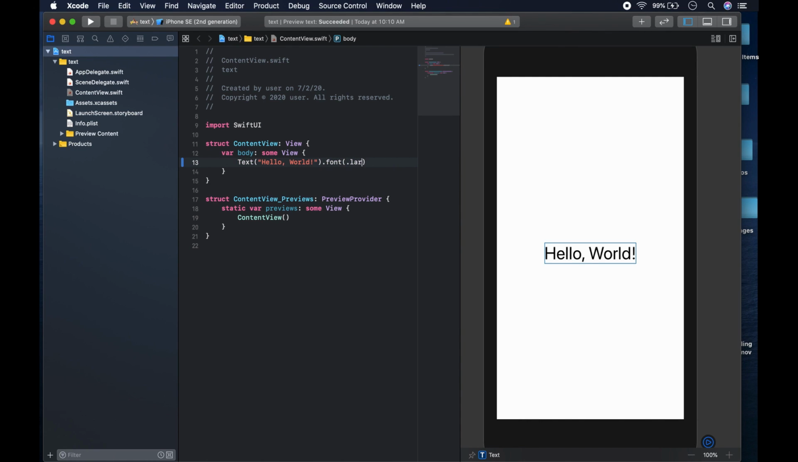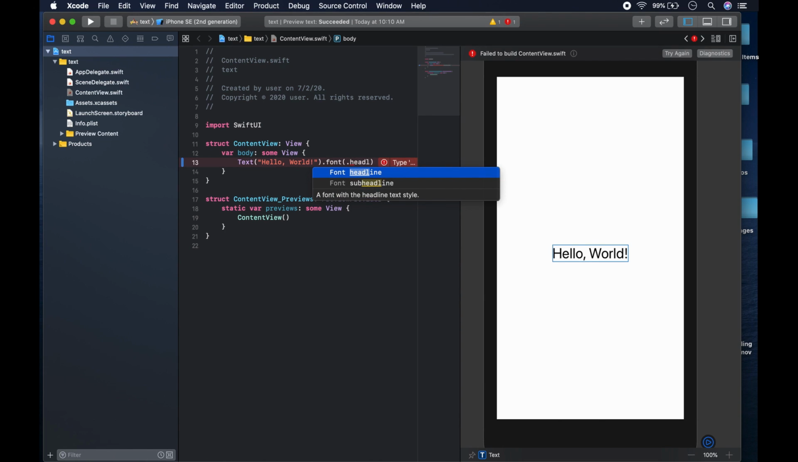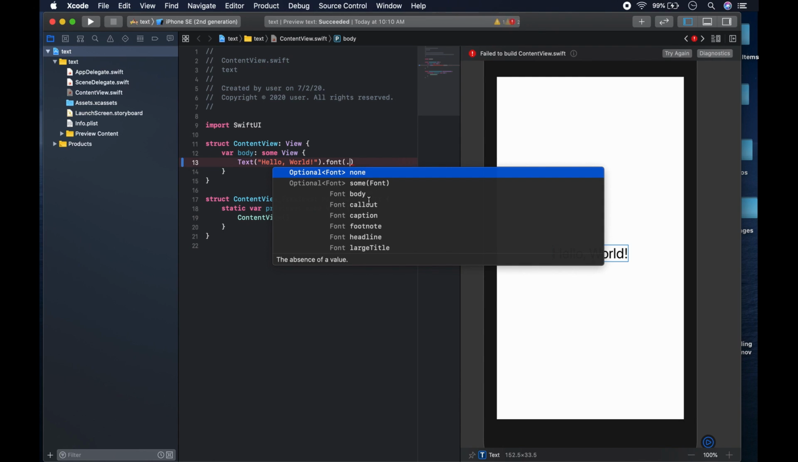There's also title. There's also headline and subheadline, and the others like body, callout, caption, and footnotes. You can look at the documentation to see all of them. So basically, just type dot and you can see all of them. You can pick callout, caption, in increasingly different sizes, right?